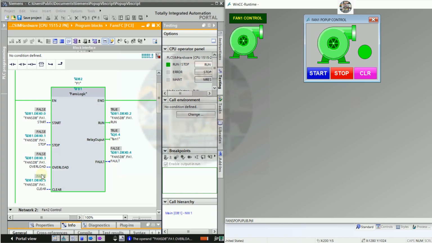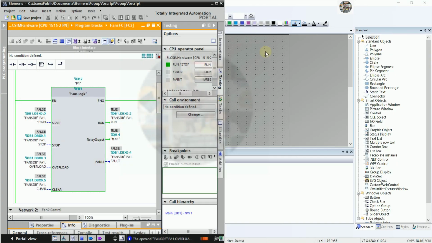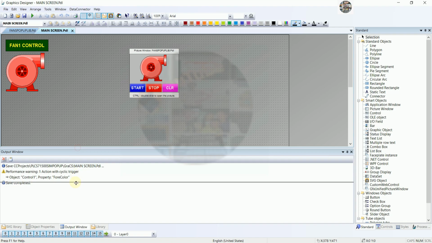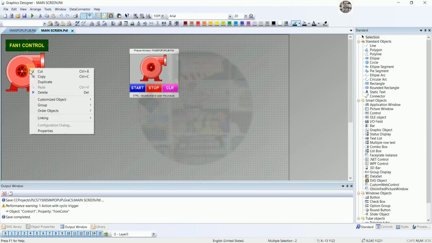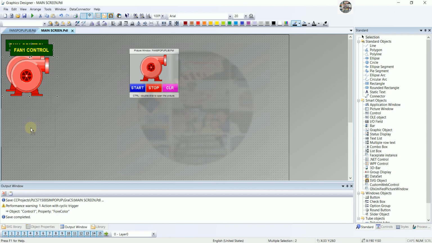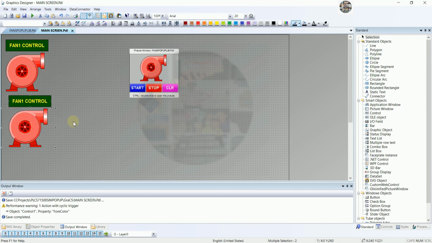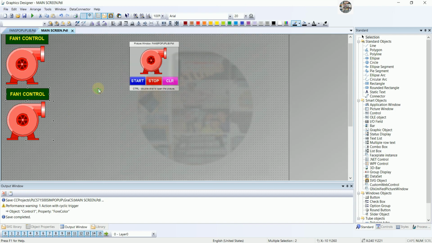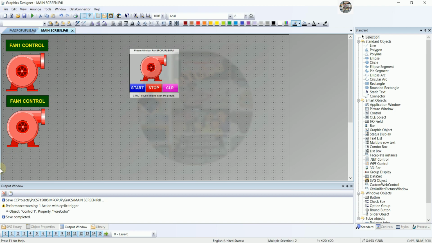Yes, if it faults again, overload again, it will trip the fan, and then it cannot start. If we would like to start, we need to clear, and then we can start again. Okay, so we can copy this to apply for fan number 2, number 3 and number 4 also.